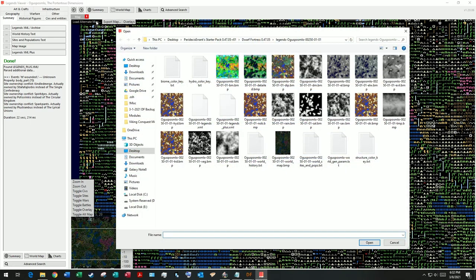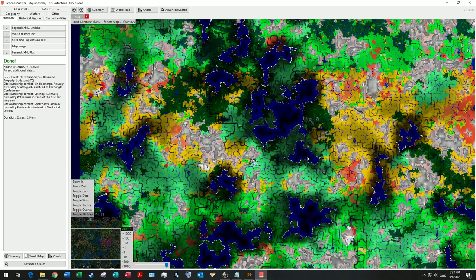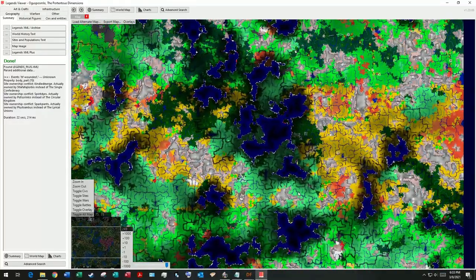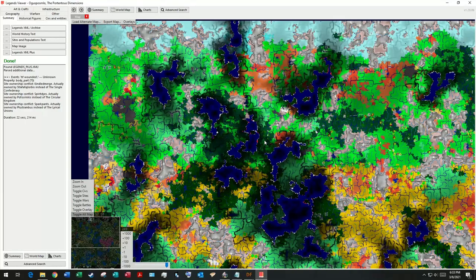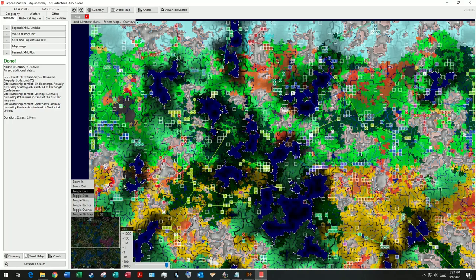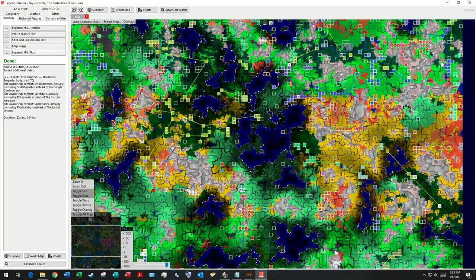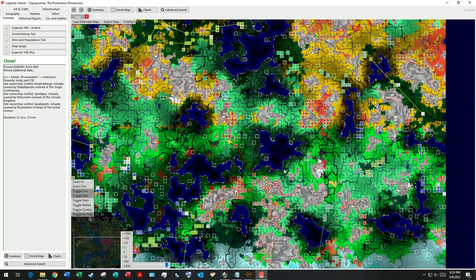So I just clicked on this button over here, load alternate map, and you'll see that we're going to the same folder that came from that exporting, where the legends file was. And this is those maps that we exported. I'm going to click on this one here that says detail, and we're going to open that one. There we go. Now you can see the Legends map has been converted to this terrain looking map. It's a little easier to read than the text-based map. We can still put on our sites and our civilizations, so we can still see all the normal things, but now it's just a little bit easier on this map here.